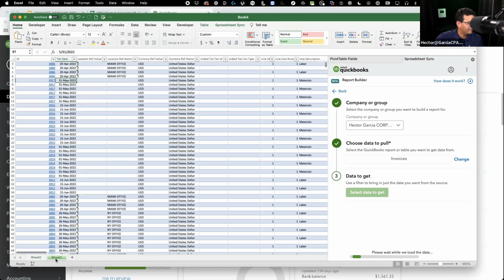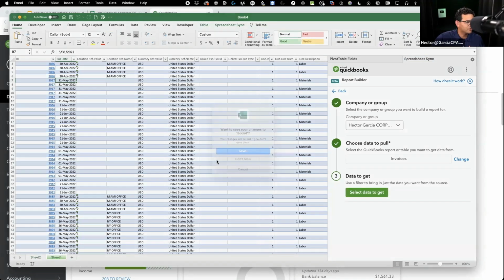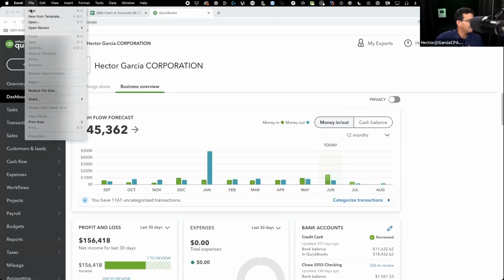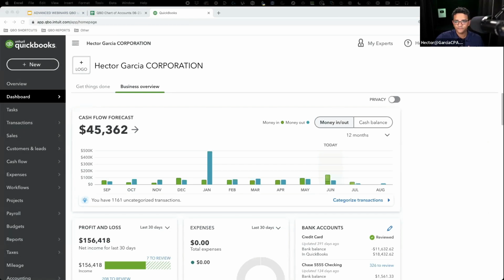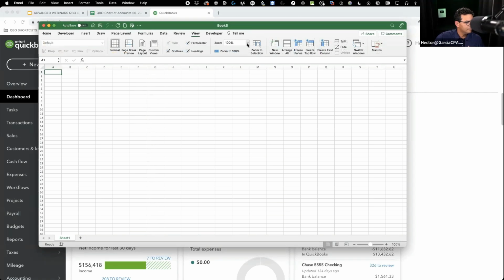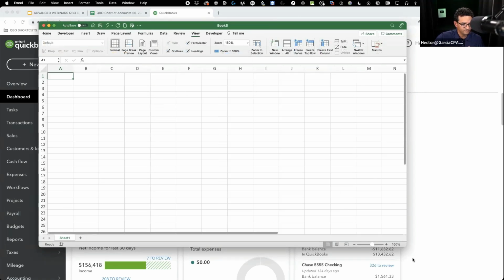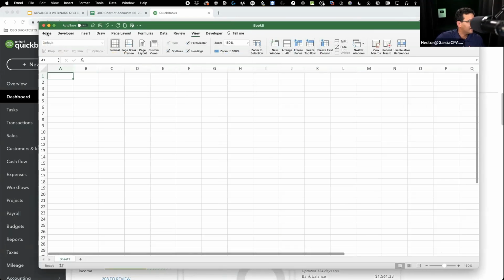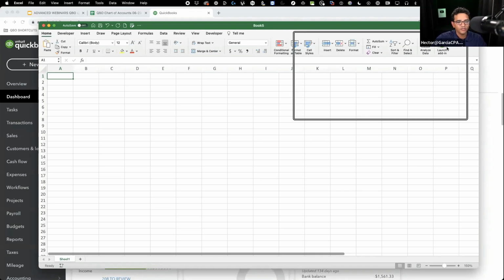Let me go back into. I'm gonna do it from scratch just so you can see the Spreadsheet Sync experience from scratch. So I have Excel open. Let me go to a little bit larger. So I have Excel open. I'm going to click Launch Add-in.